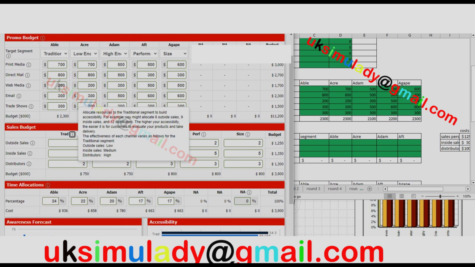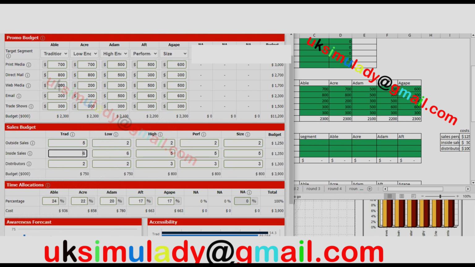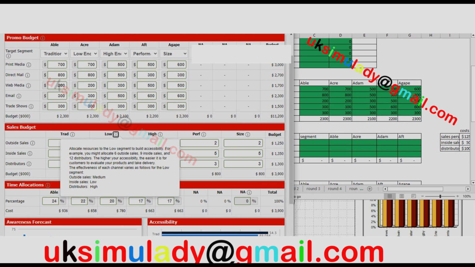Allocating sales resources by segment. Now that we know the basics, let's assign our sales resources based on their effectiveness in each market segment. Traditional segment. Outside sales. Low effectiveness. 5 salespeople. Inside sales. Medium effectiveness. 20 salespeople. Distributors. High effectiveness. 15 distributors. Max.